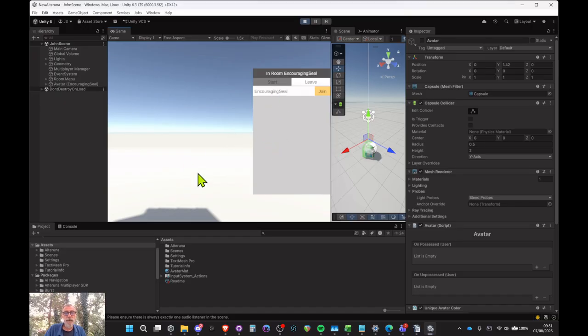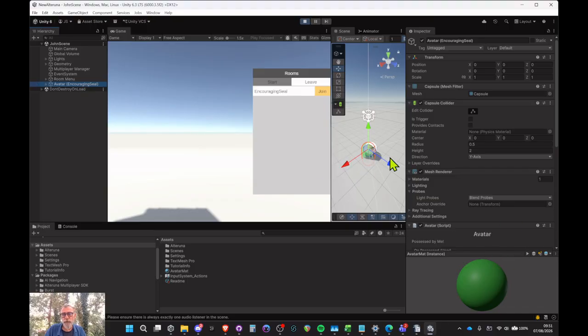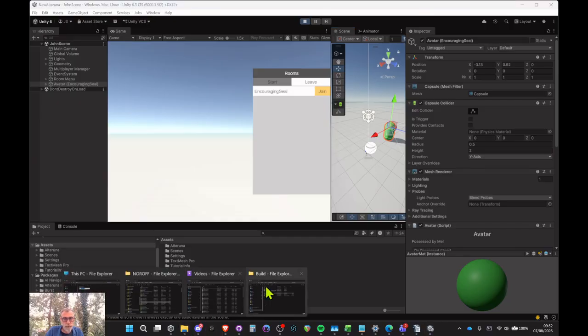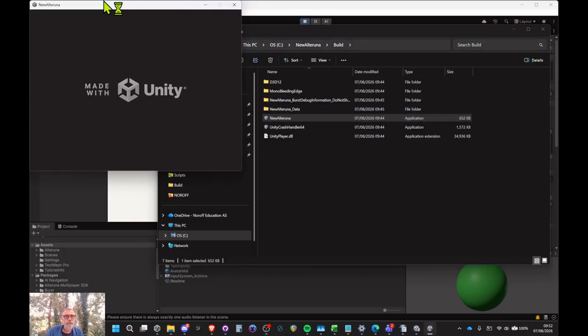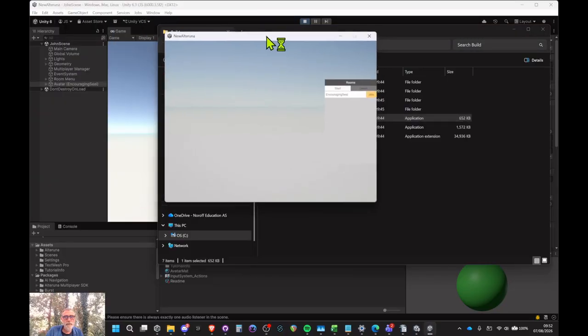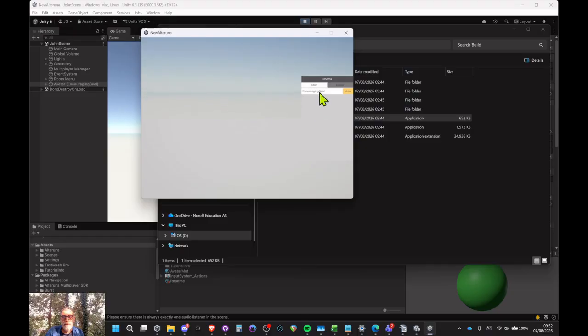And so it's encouraging seal. I'm encouraging seal. And here's my avatar. You notice that he comes in low in the spawn point. We'll worry about that later, but I can move him up. And so this is this avatar. And I'm also going to move him a little out of the way because I haven't really done spawn points yet. And now what I'm going to do is I'm going to go to my build and I'm going to fire off this. And so easy to control window. And there is encouraging seal. He's the owner, or she.